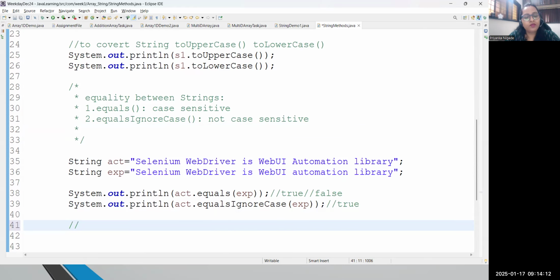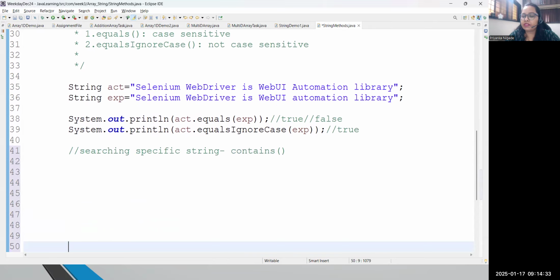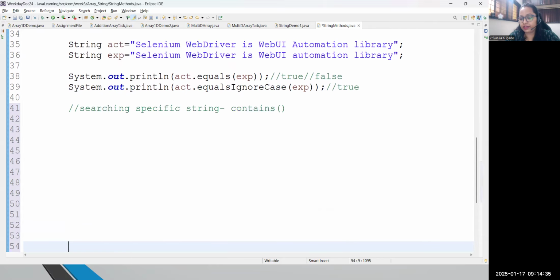Now, suppose I'm looking for a specific string. Basically, I'm doing the searching operation. I want to search a specific string. So how can you search a specific string? There we have the contains method. Remember, a very popular method. Contains will look for a specific string within that particular string.